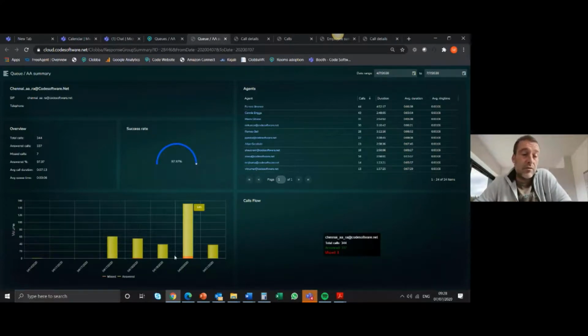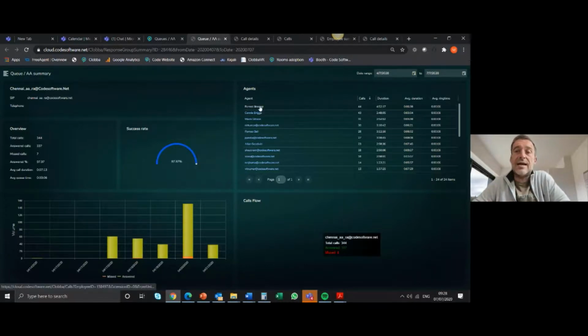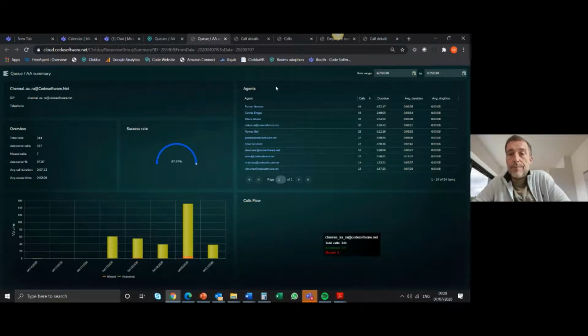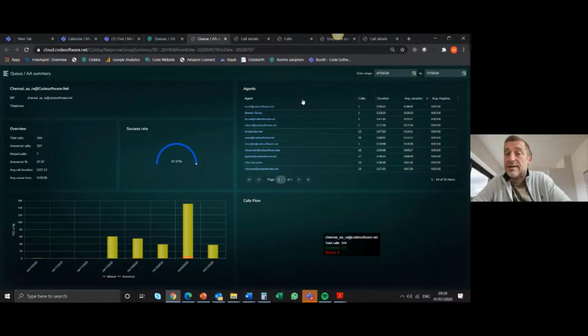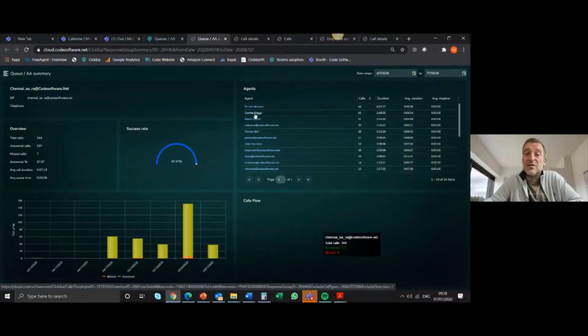You can see a graphical representation or visual representation of that call handling, so how many have been answered and missed. You can see all of the agents that are actually allocated to that particular call queue or auto attendant, and we can even change the sorting. So if you wanted to see who's got the least average talk duration, we can do that, or the highest average talk duration, the call volume, so who's answering most calls, the least calls.